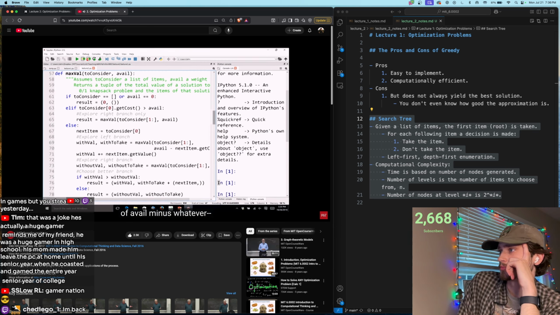Well, let me widen this so we can see the whole code. It's not going to let me widen this window anymore. Shame on it. Let's see what happens if I get rid of the console. All right, well, we'll have to do this instead.